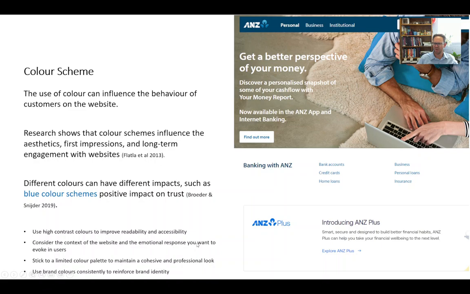You don't want yellow on white. Just don't do it. It's hard to read, and you might like it for your own personal preference, but you're not designing a website that you like. You're designing a website that's going to get conversions, right?